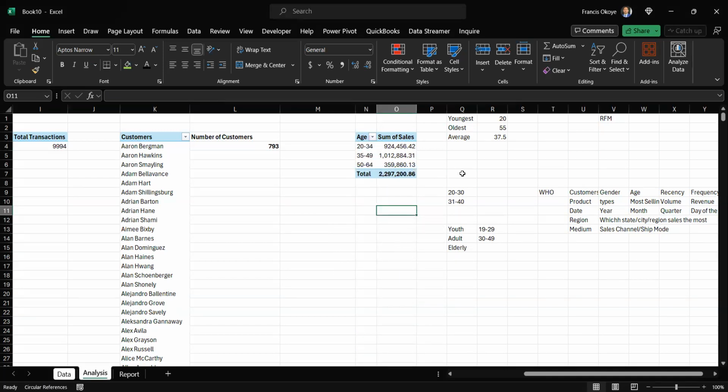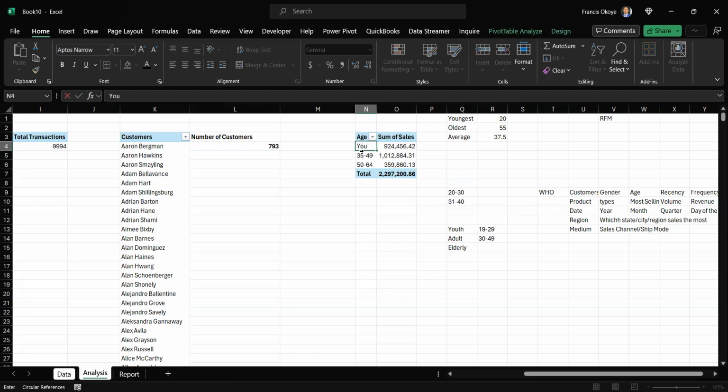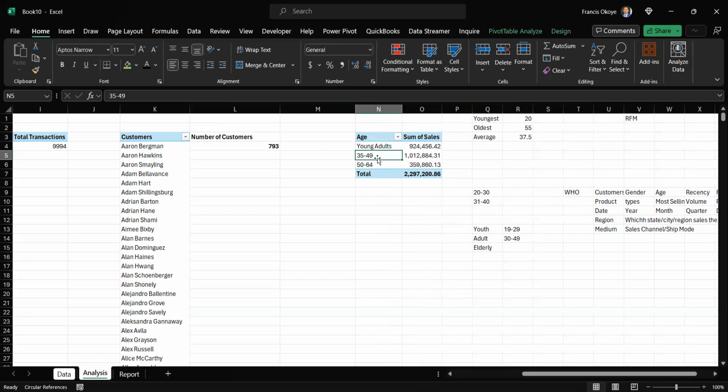All right, beautiful. So here, can you see that now? Between 20 and 34, let's call them young adults, right? Then 35 to 49, let's call them adults. But again, you just classify the way you want, right? Then here we'll now call them elderly.